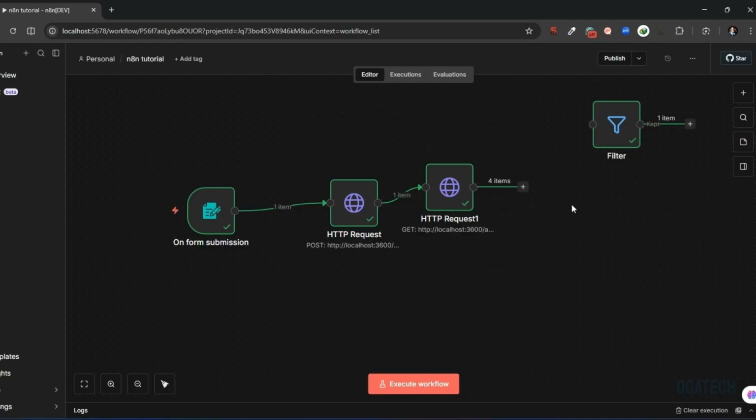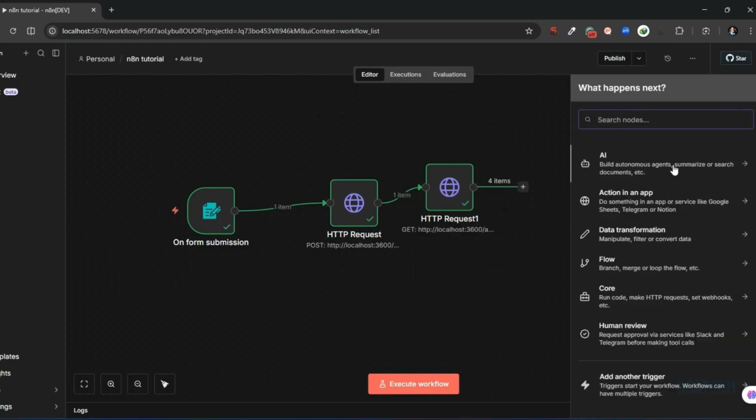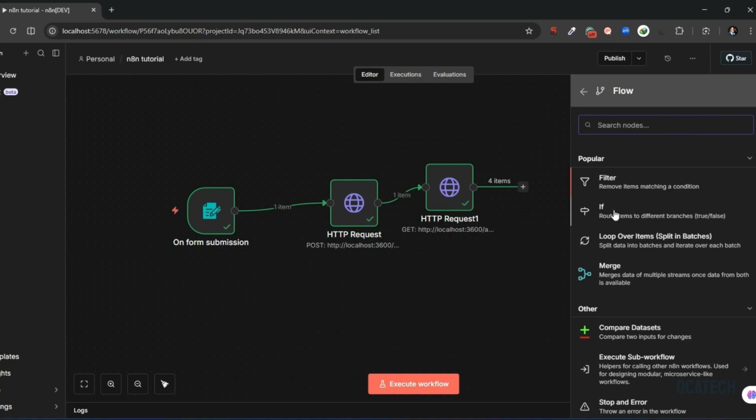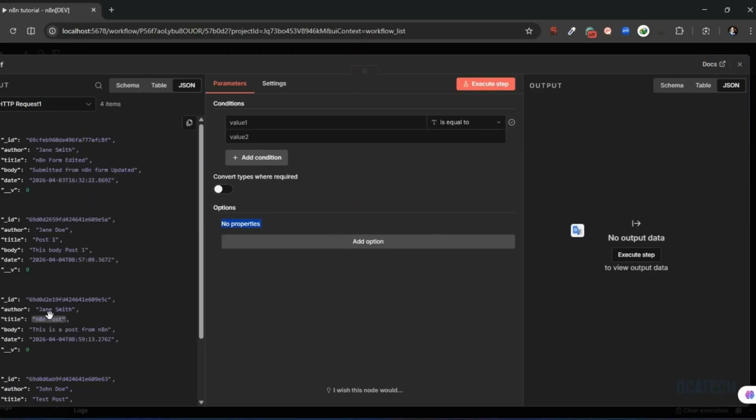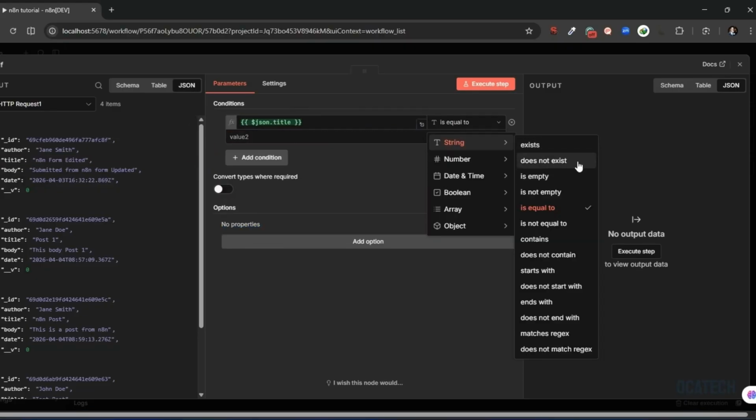Then let me use another flow. Let me go back and search for branch and select if. Okay, let me connect it like this. Open it. I have all the posts. So let me filter by title this time around. I'm going to select the title. Here you can see exists, does not exist, is empty. You can use different forms to filter. Here is equal to.